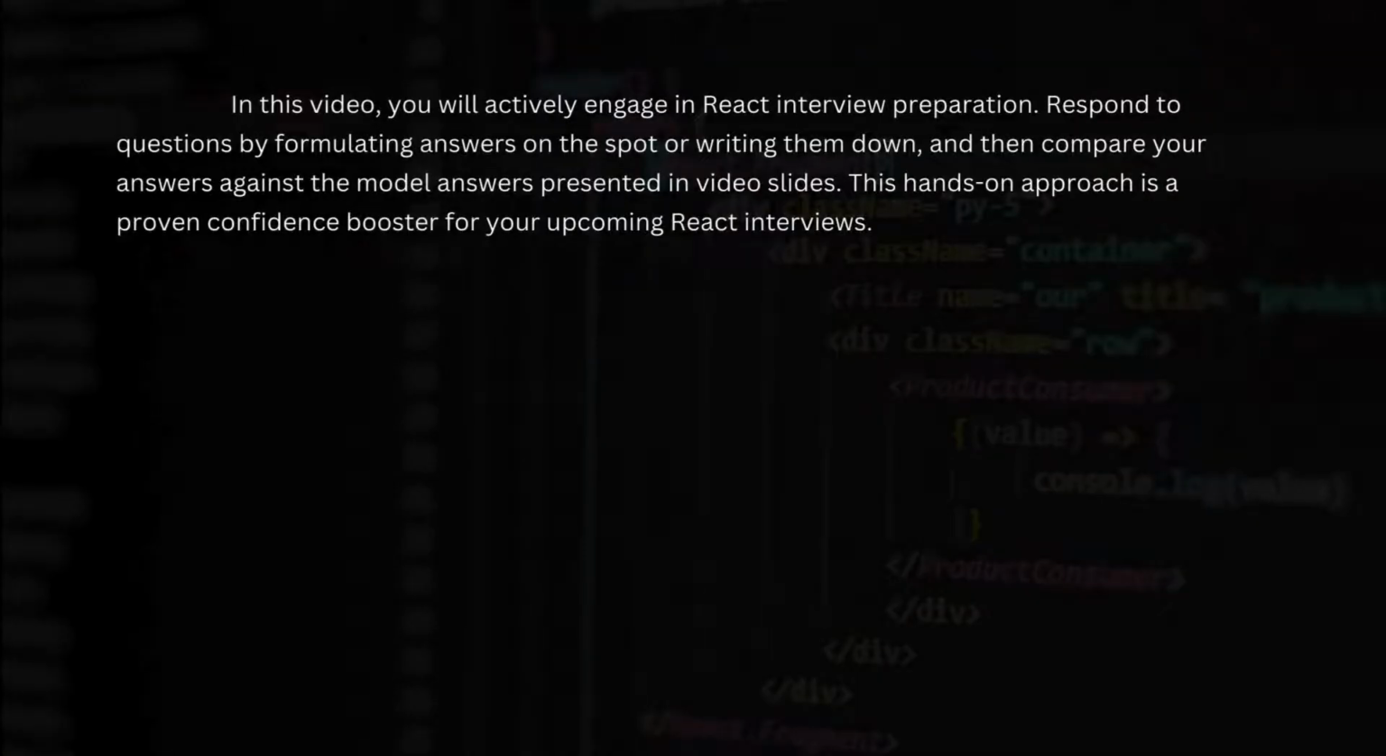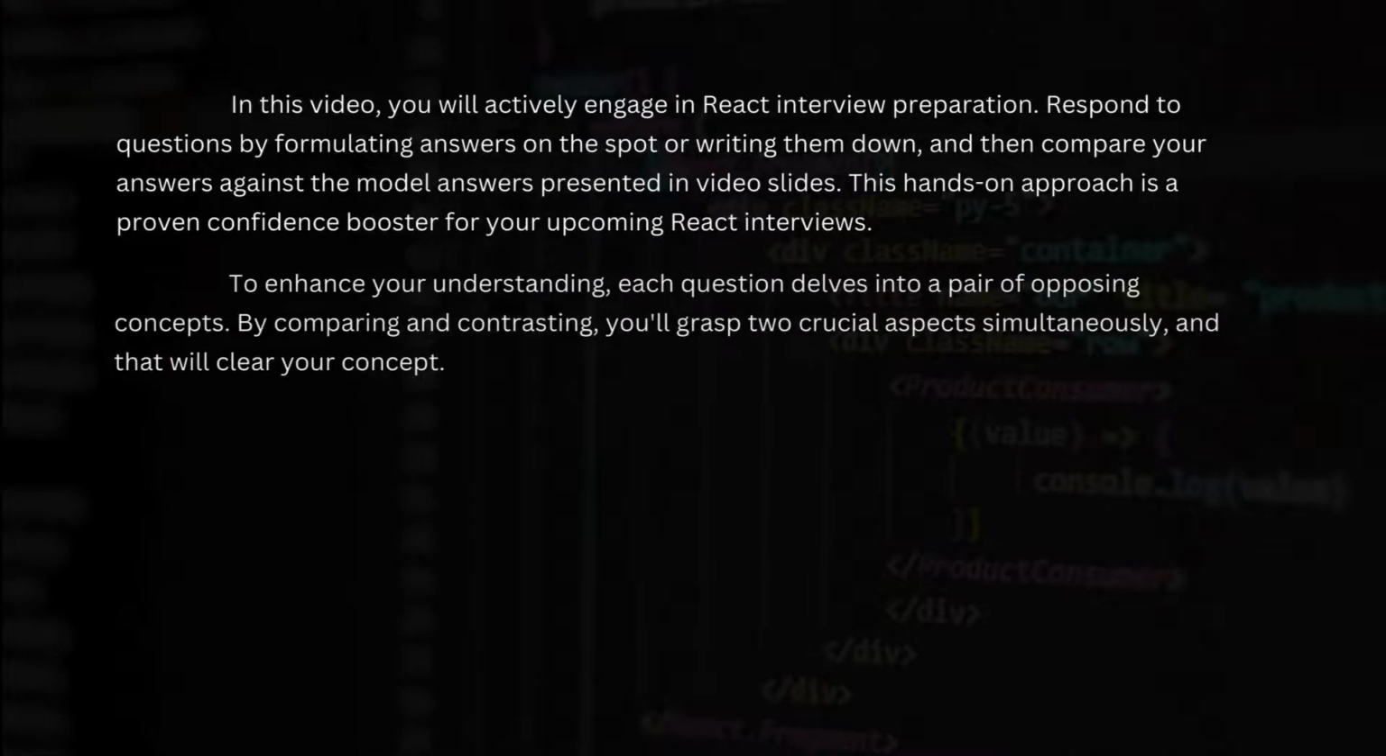In this video, you'll actively engage in React interview preparation, respond to questions by formulating answers on the spot or writing them down, and then compare your answers against the model answers presented in video slides. This hands-on approach is a proven confidence booster for your upcoming React interviews. To enhance your understanding, each question delves into a pair of opposing concepts. By comparing and contrasting, you'll grasp two crucial aspects simultaneously, and that will clear your concept.